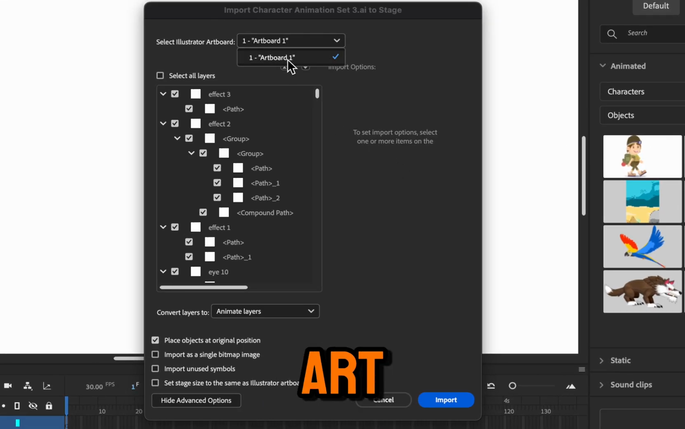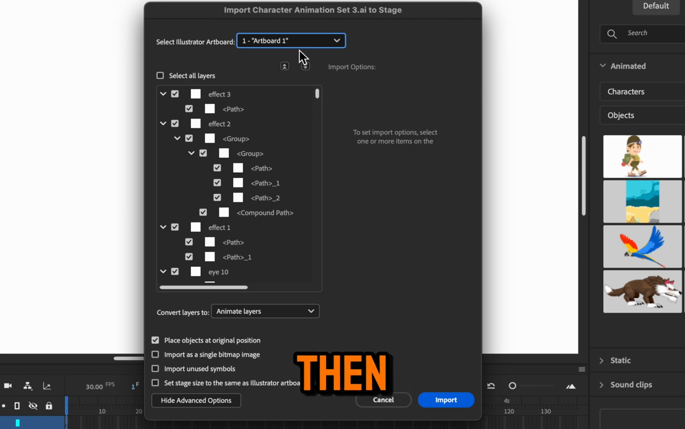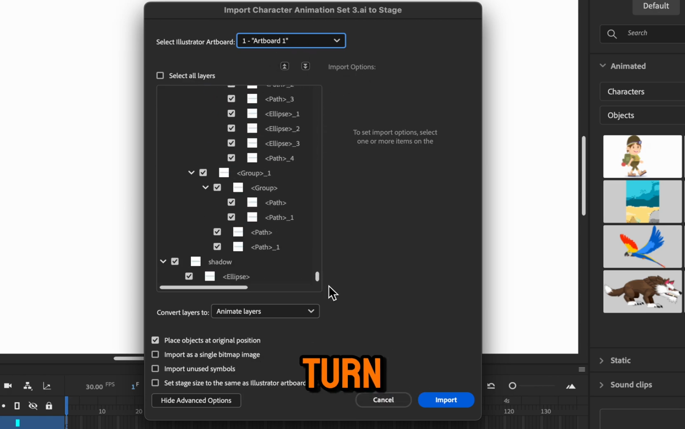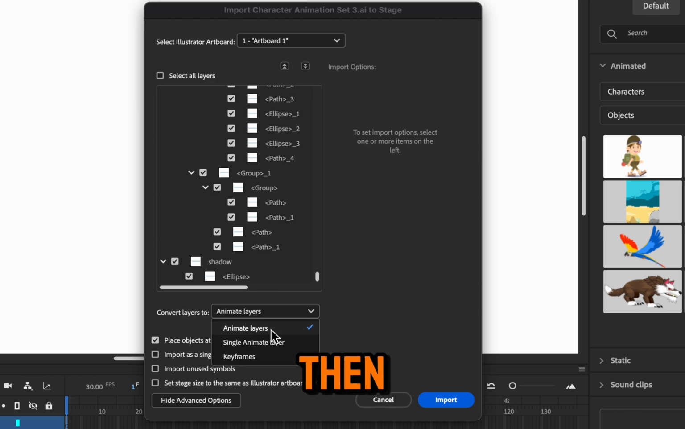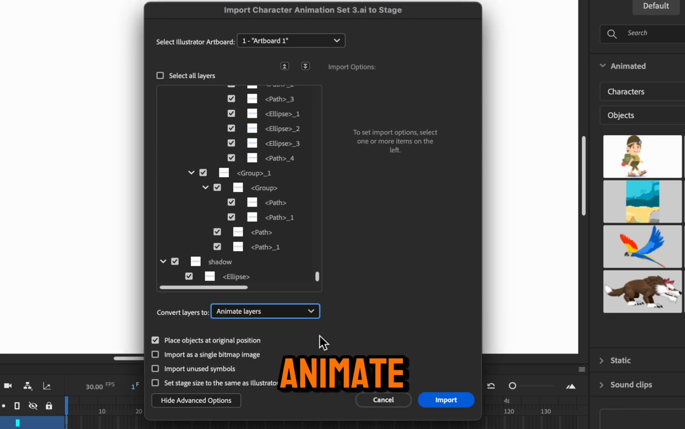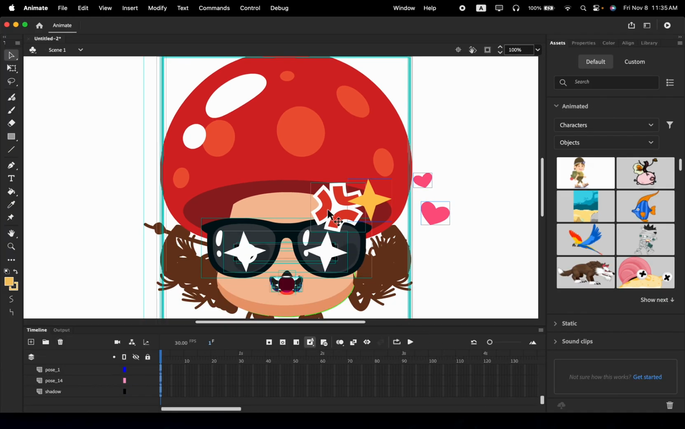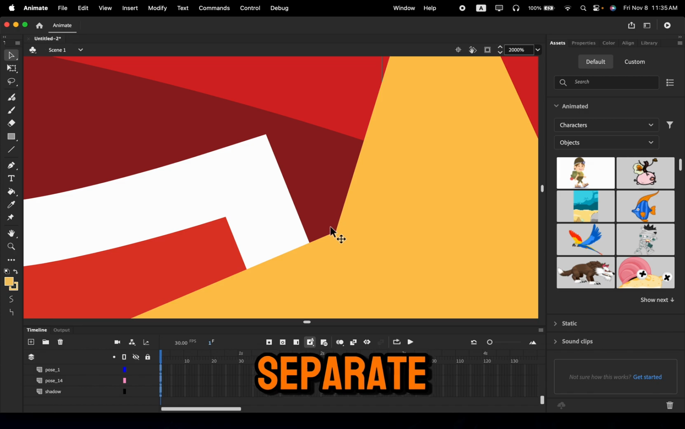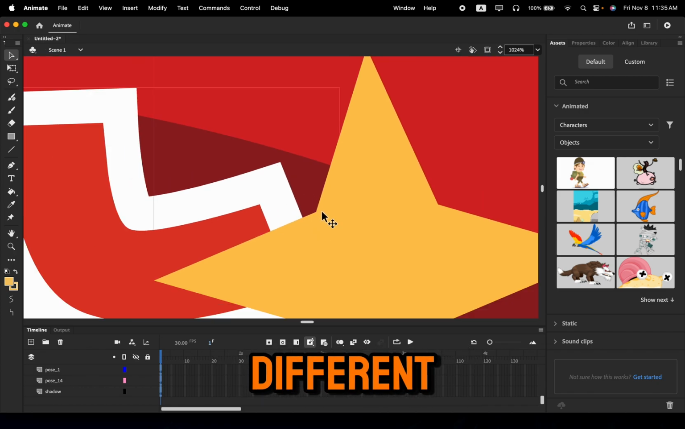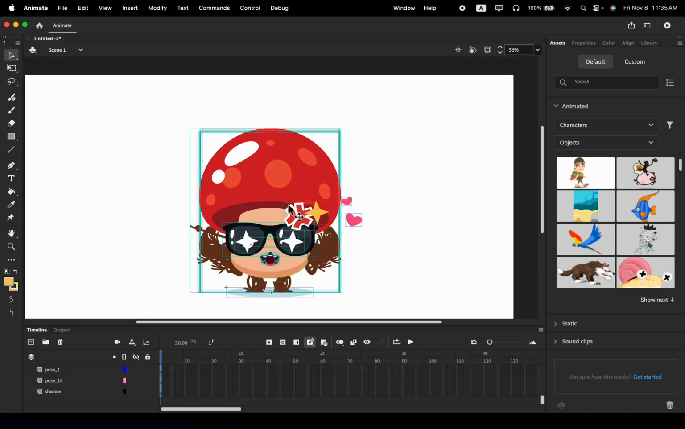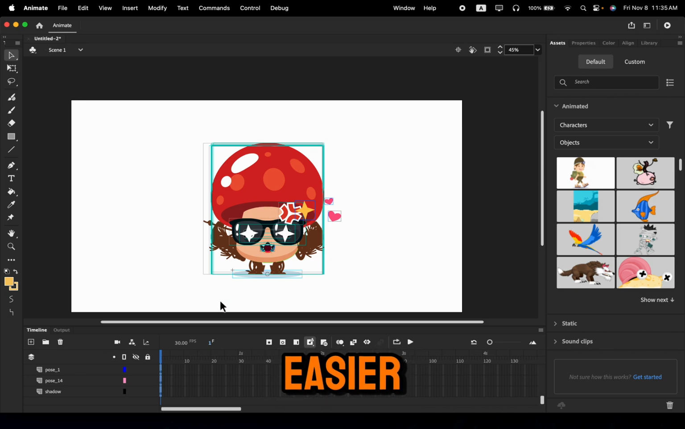You can select your artboard from here and then use the same settings as me. And you can turn off any layer you don't want. So you can turn off maybe the shadow layer if you don't want it. And then also convert to animate layers and then click import. So here we have all of our layers. So we want to separate them into different symbols, which will make our lives easier.